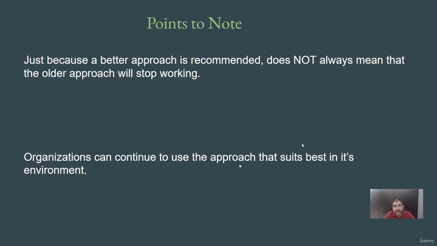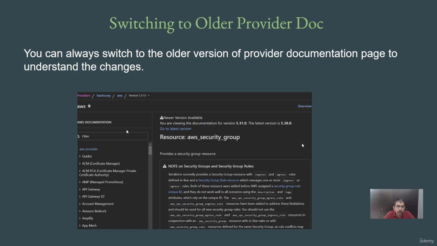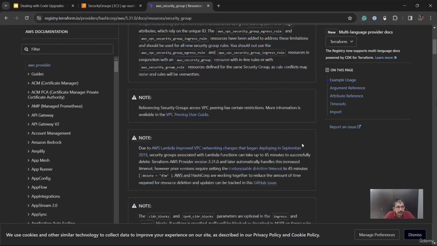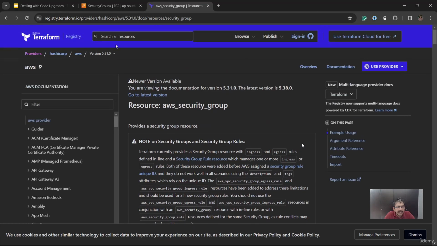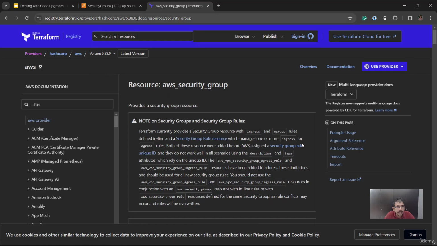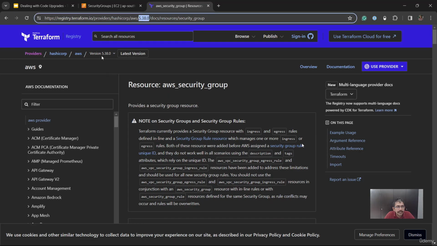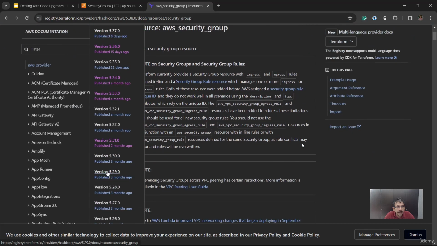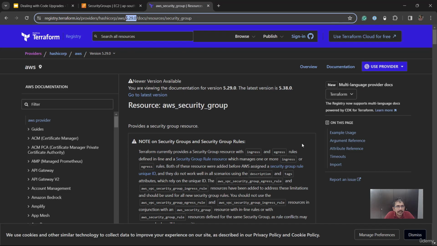It ensures stability. Along with that, as we were discussing in the HashiCorp documentation, you can always select the older version of the provider and all of the example usage and other details will be changed accordingly, based on what was there in the previous versions of the provider. Just for simplicity, I'll show you what happens: there is just a small change in the URL. For example, let's say that you are using the latest version. If you switch to the older version, say 5.29.0, just a part of the URL changes. This is a very small change, but it is quite important for us to remember.